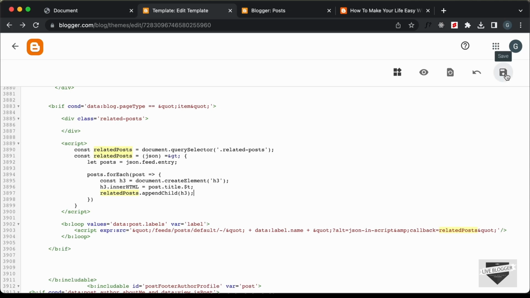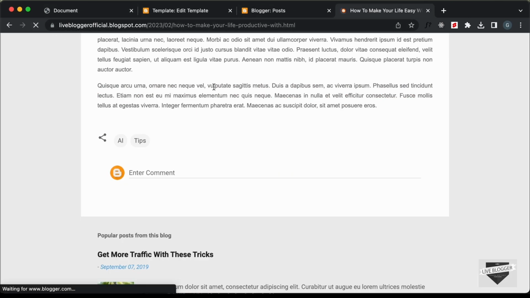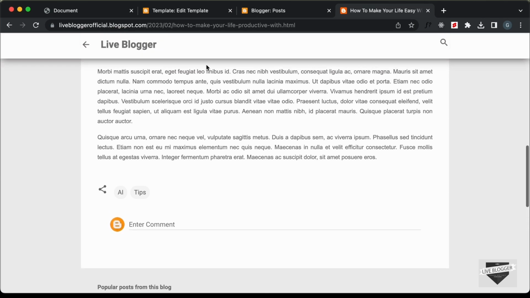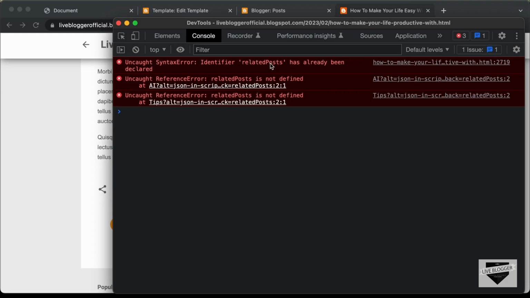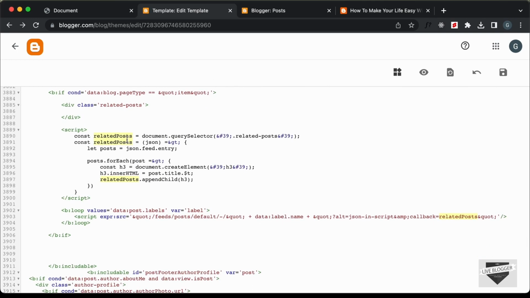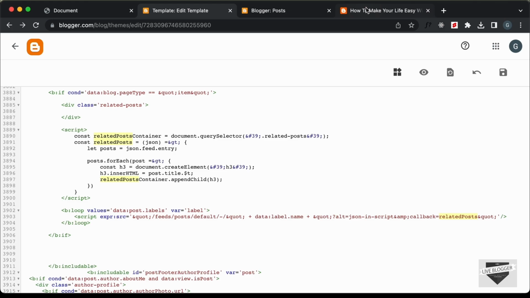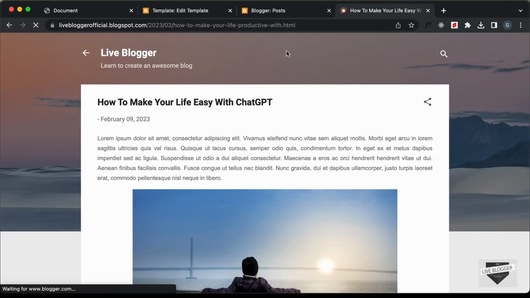So let's save it and go back to our website and refresh this page, and I think we have some problems in the code. So let's right click and go to inspect, and let's see what the problem is. Here we can see it says related posts has already been declared. If you go back, here we can see we already have this function called related posts. So I'll name this related posts container. Here also I'll type container. Right now let's save it. Now let's go back to the website and refresh this page.